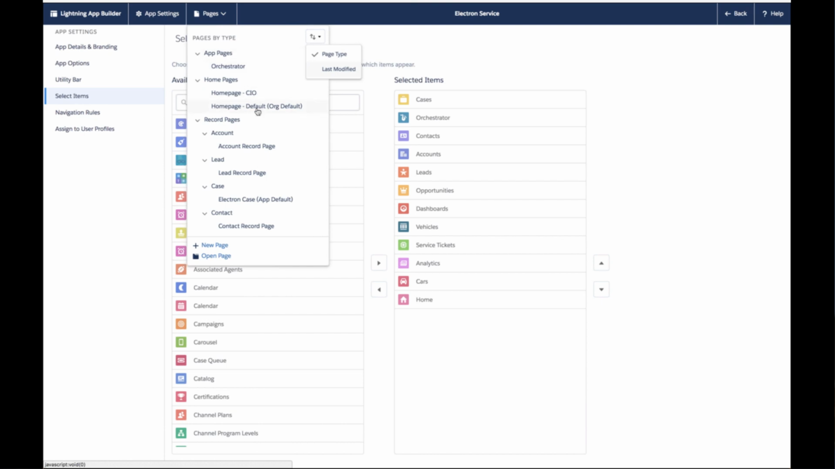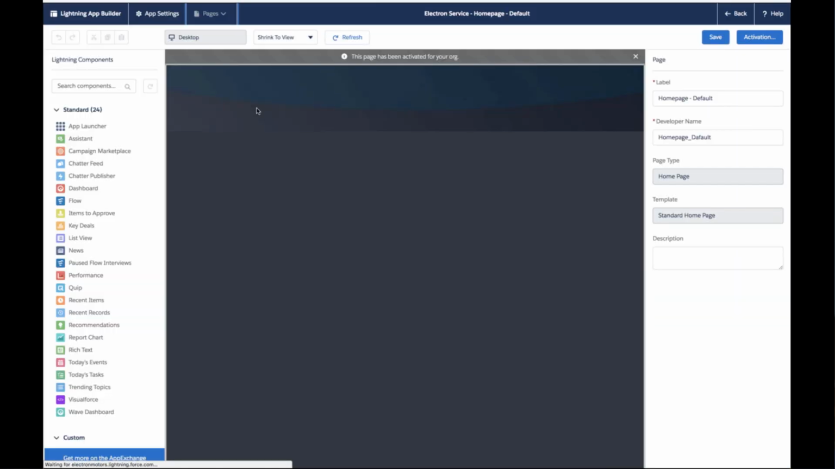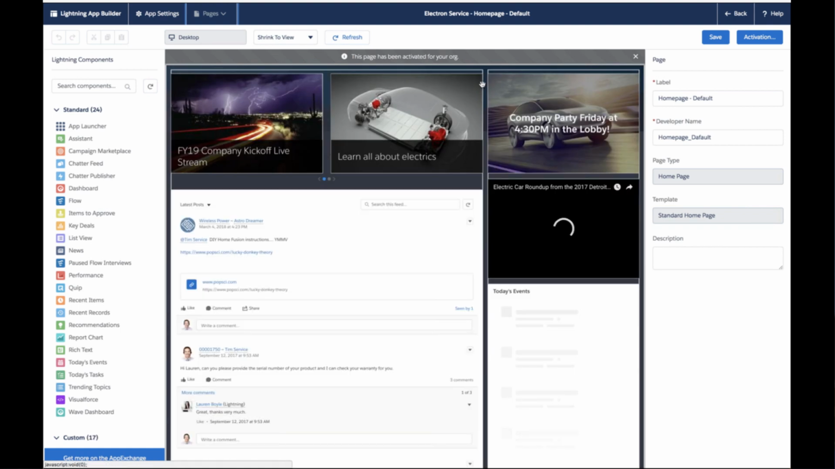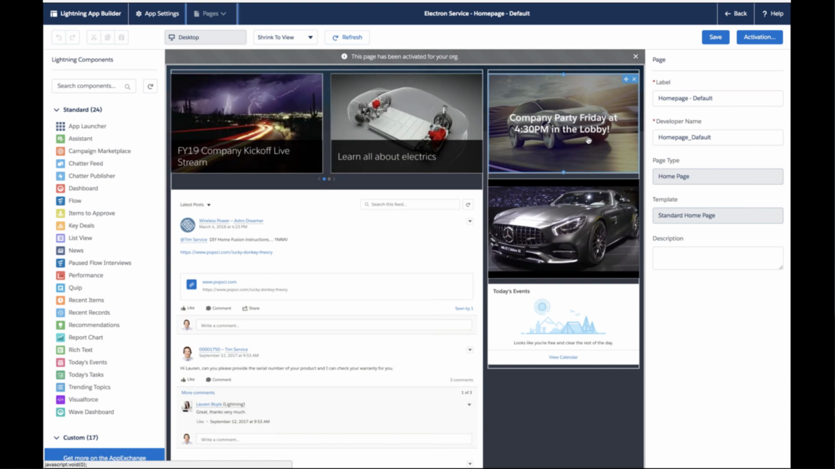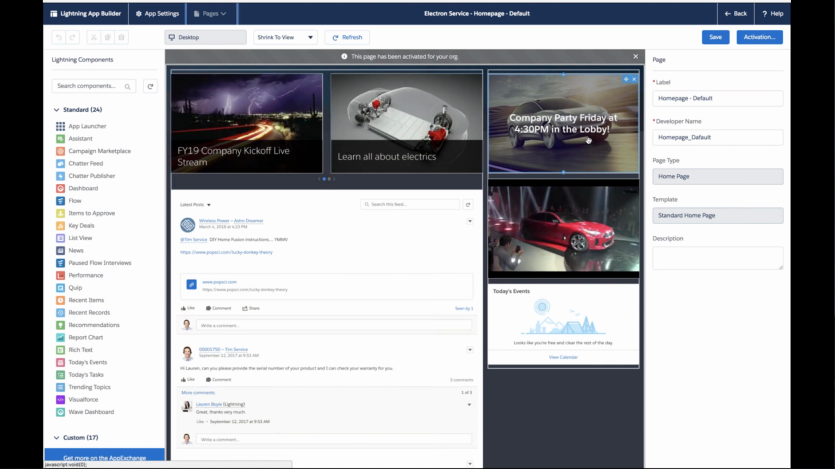So I have some different ways of viewing the information. But what I want to do is jump into that home page now, because I want to edit that. So here we are. We've opened the home page, and we're seeing that same message that we saw before, that the company party is Friday at 4 p.m. in the lobby.